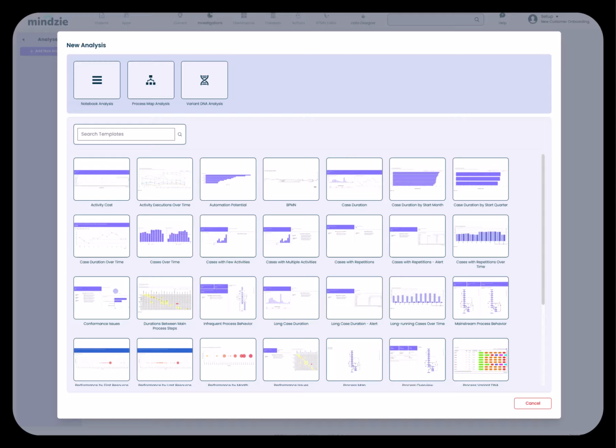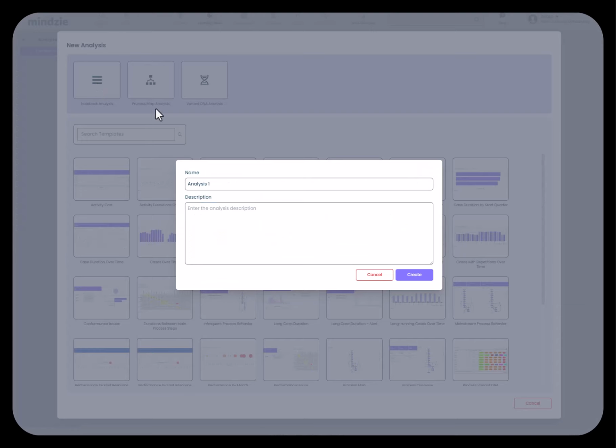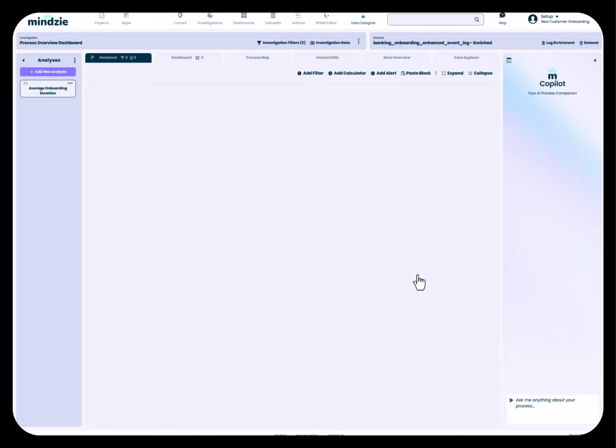our dashboard with all of the various metrics that we need. So the first thing we're going to do is create a new analysis, and we're going to call it the insight that we're looking for. So we're looking for the average onboarding duration. And it will now create that analysis and give me all of this information contained within the analysis.